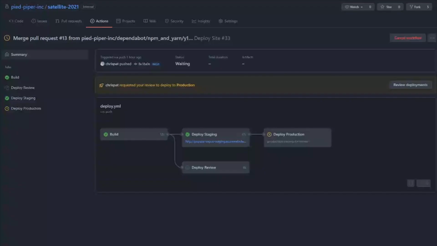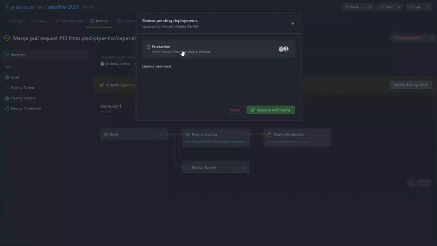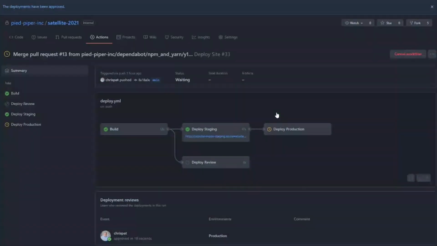And then as one of the required reviewers, I can simply click review deployments. I can say, yep, go ahead, deploy to production, click approve and deploy. And that will kick off the job that will deploy my version of the app to production. And so I can build out these different workflows. I can use all of the great features of Actions to really create a very complex and very secure continuous delivery workflow.